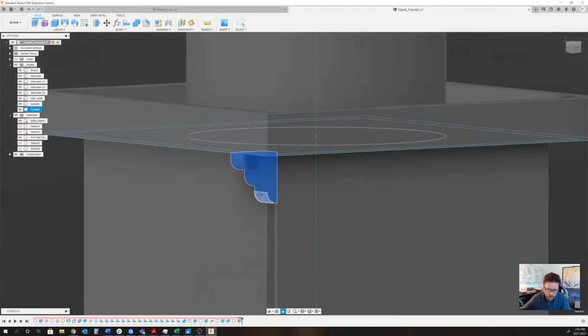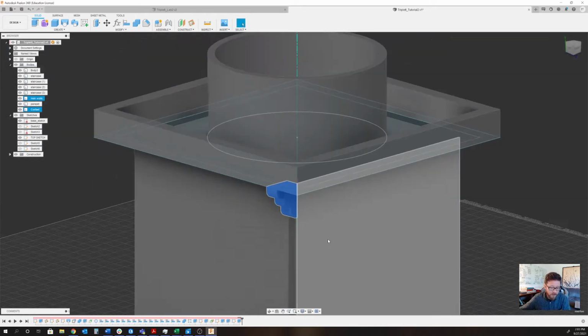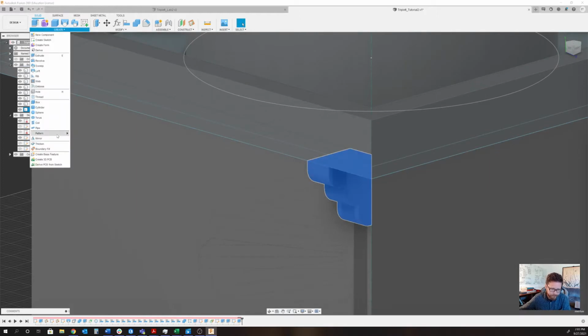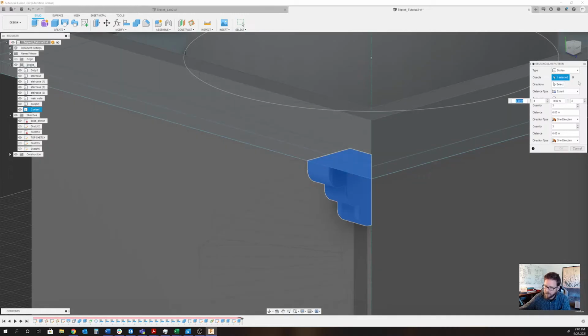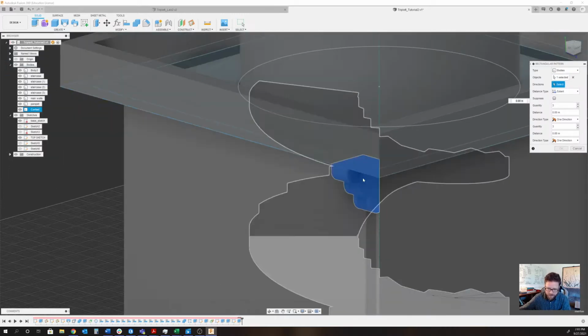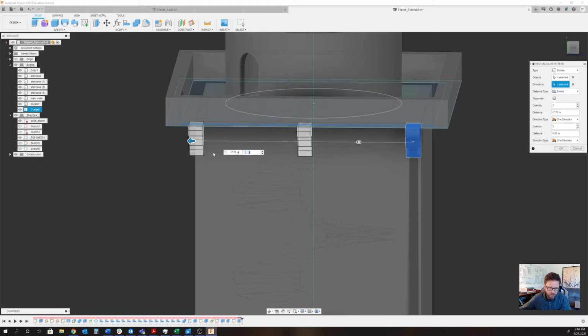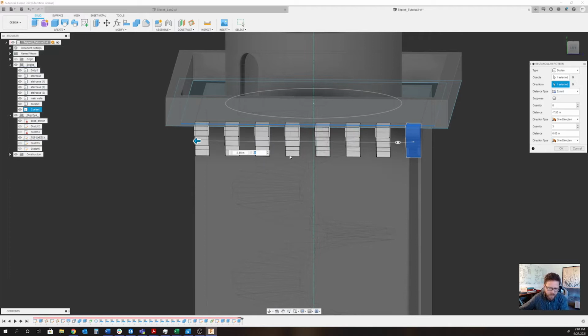So this Corbel, we want to create a pattern out of those. We're going to use two different pattern tools for this. So I'm going to select that Corbel, hit pattern, rectangular pattern. My direction will be any one of these lines here, so it doesn't really matter. I'm going to select this one. And if you pull this out, you can kind of visualize what you're looking for. I've done the math already, so at negative 7.5, you can do, well, let's do 8.